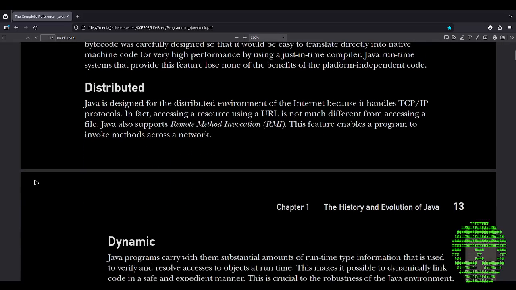Distributed. Java is designed for the distributed environment of the internet because it handles TCP/IP protocols. In fact, accessing a resource using a URL is not much different from accessing a file. Java also supports remote method invocation, RMI. This feature enables a program to invoke methods across a network.